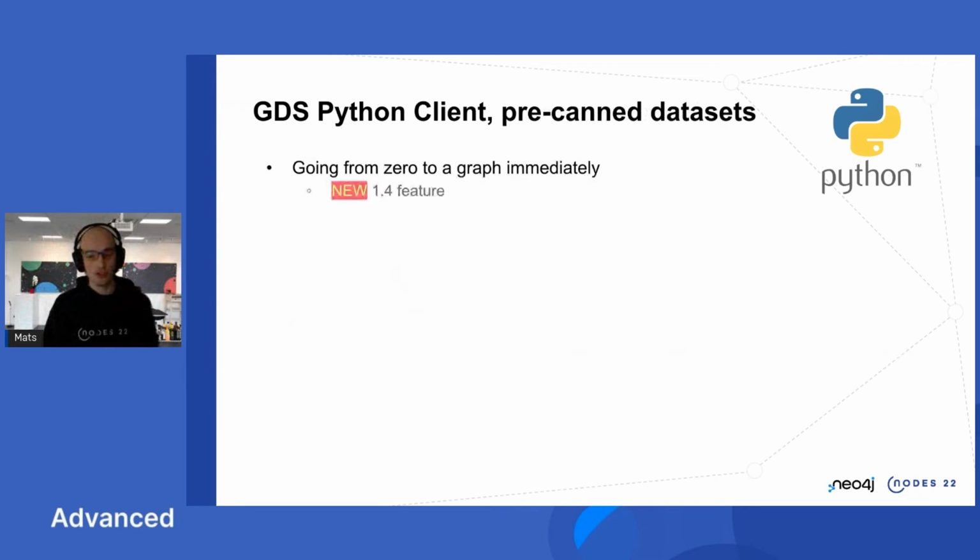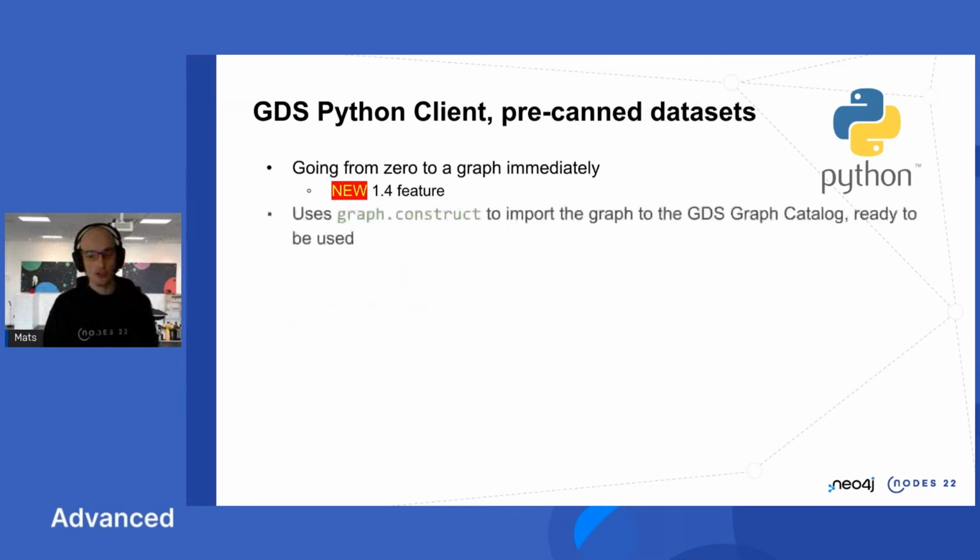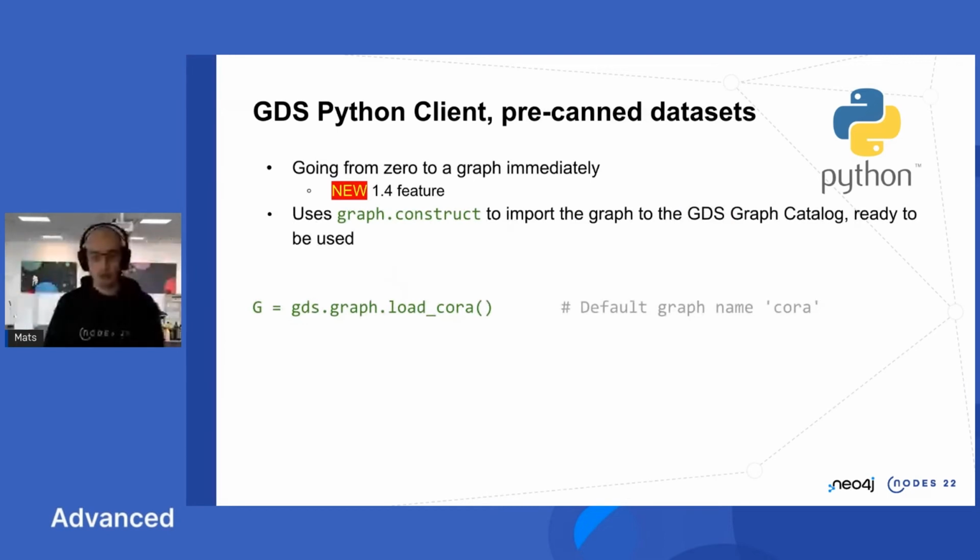So we just want to get in there and learn. This is a new feature in 1.4. It uses graph construct under the hood. Currently we have one, but we have plans of adding more in the next version. And the one we have is called Cora. It's a paper-to-paper citation graph.